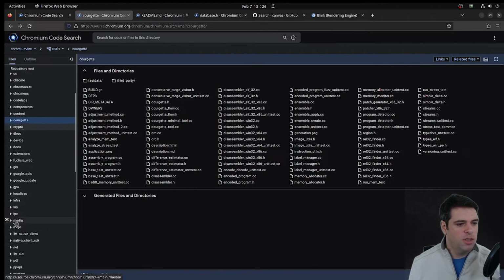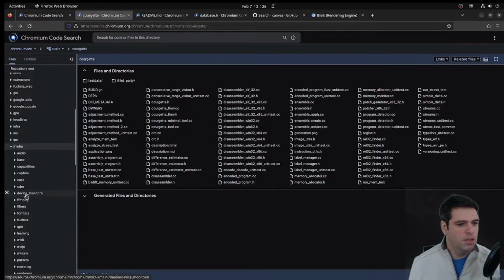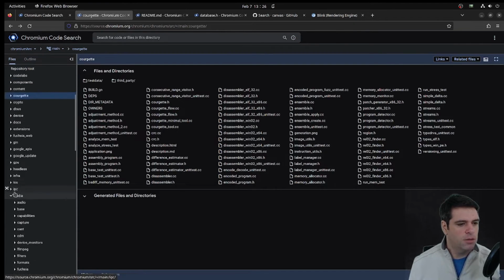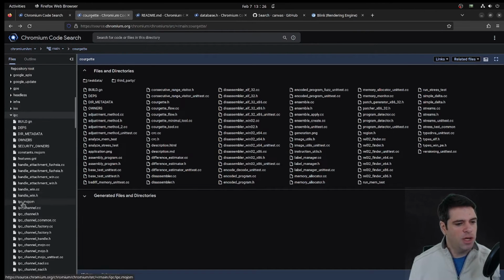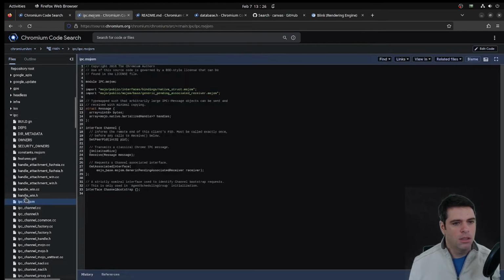So GPU, media, I don't know what media is. Audio, base, capabilities, device monitors, formats. Cool. IPC, but I thought Mojo was doing IPC. Mojo M, okay. Interface channel, set PID. So copyright 2016.